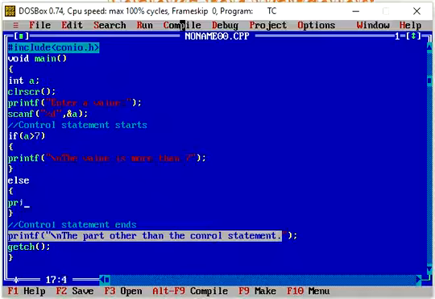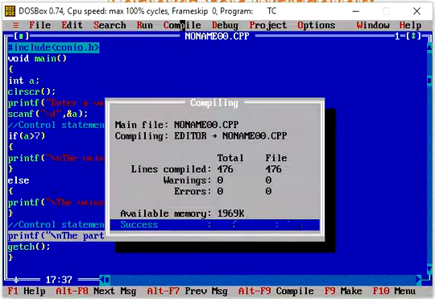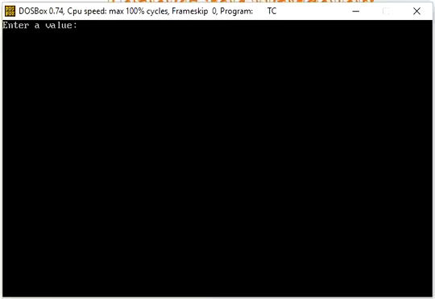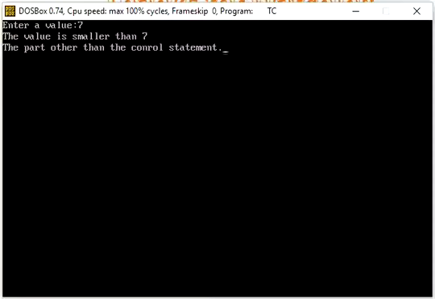Else, let me write in the else part printf "the value is smaller than 7". Control F9, I entered 7. The output: the value is smaller than 7, part other than control statement.